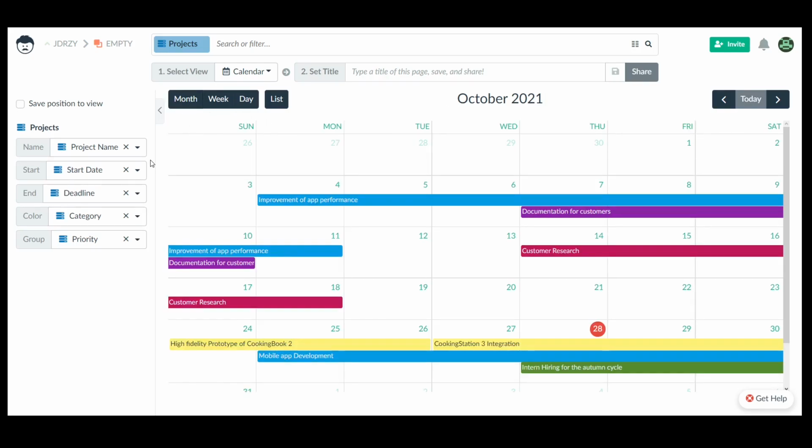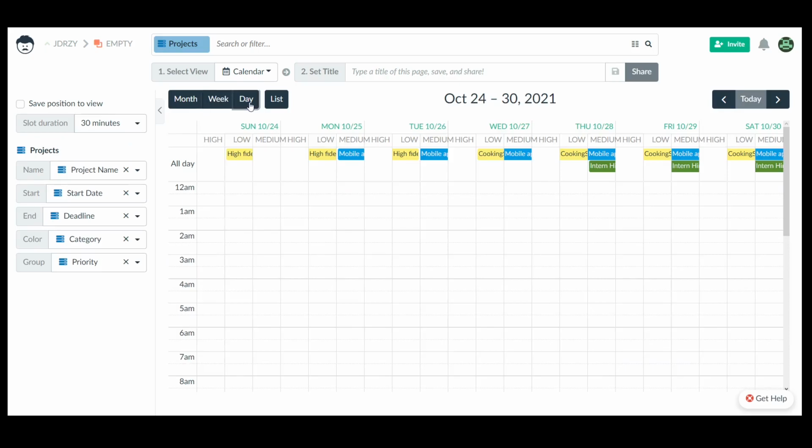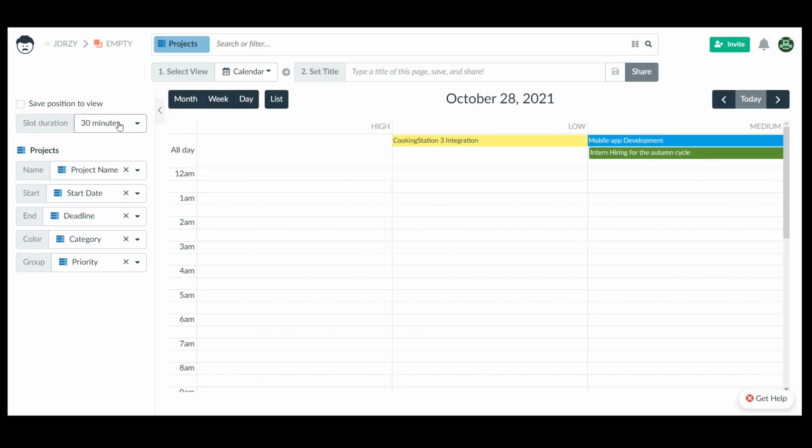You can change the level of detail of the calendar view easily. You can switch to either month, week or day view and change the calendar's granularity. That is done by changing the time slot duration. You can choose from small durations starting from 5 minutes, and the maximum duration of a time slot is 1 hour.